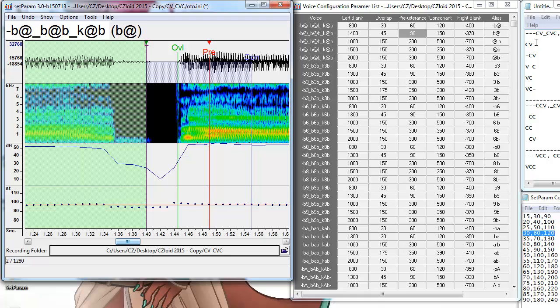The first one I'm going to show you is the simple CV OTO. Now this stands for consonant and vowel. Every CV recording in this list will come after a vowel. So we have ba, bab. This is the second sound. This is the a, and this is the next ba. We want to isolate this sound so that it starts right after this vowel ends.